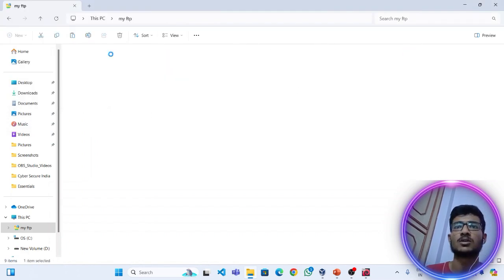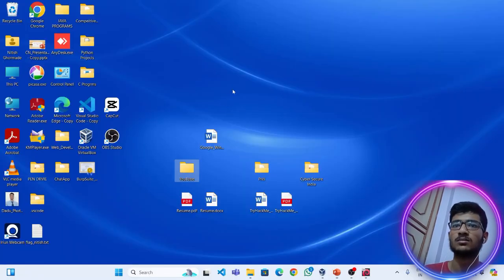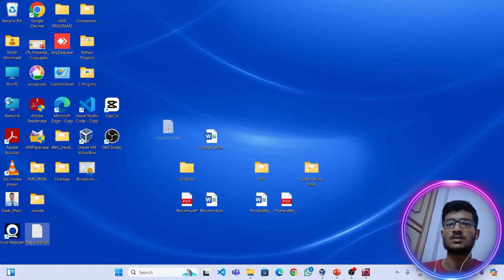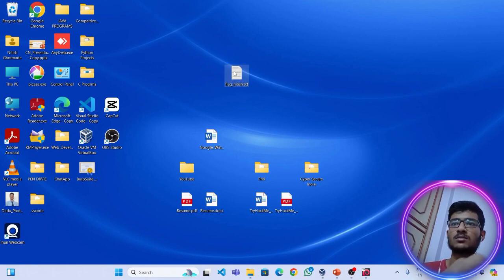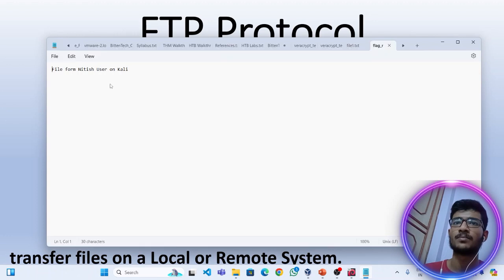Here on the desktop is flag_nitish.txt, and I can directly drag and drop this file to my desktop to copy it. And here the file is. Let's check the content of this file. It is a file from the Nitish user on Kali.